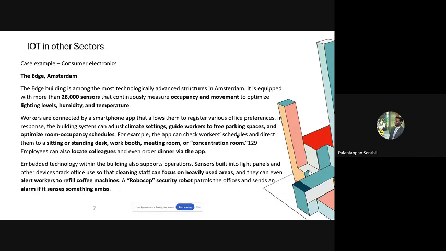Another interesting fact in this Edge Building is based on the sensor data. So it's not just about the real time, it is also about the data generated. With the data generated, they were able to analyze that there were certain areas that were not used. So the cleaning of those areas was delayed or not done. Let's say, for example, there are 10 floors and only floors 1 and 2 were highly utilized. So only those floors were informed to the cleaning staff for cleaning. And it was also helping the workers to refill coffee machines.